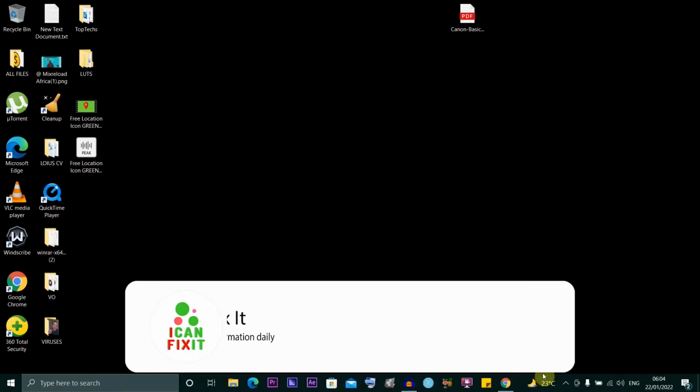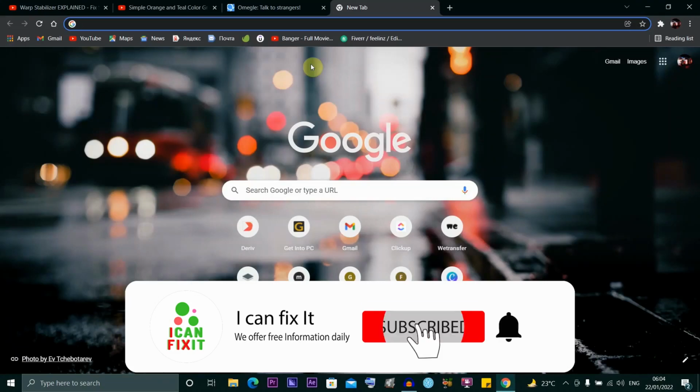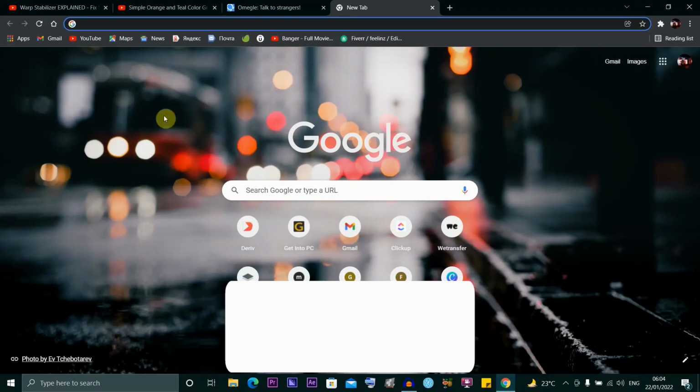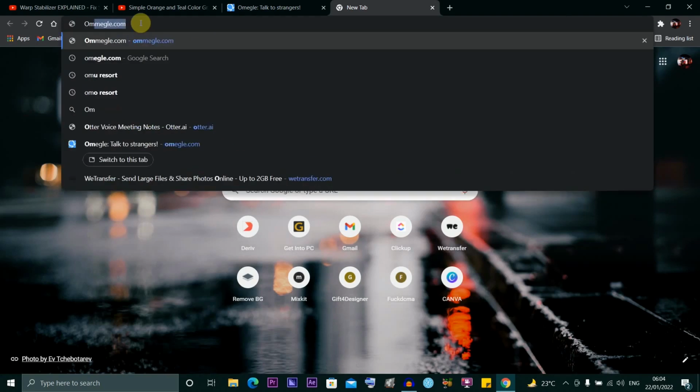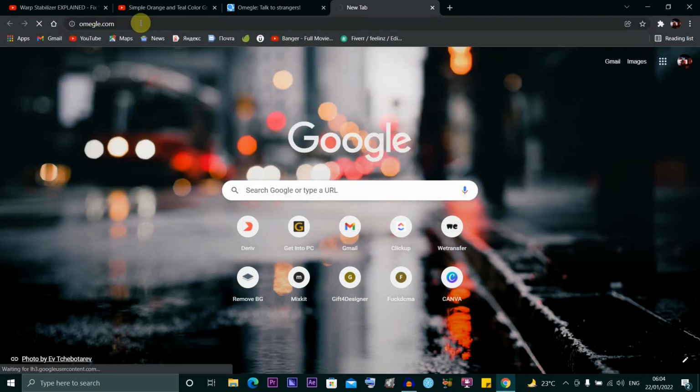To get started, you want to go ahead and open a web browser of your choice. I'll be using Chrome for this one. And what you need to do is search for Omegle.com and click on enter.